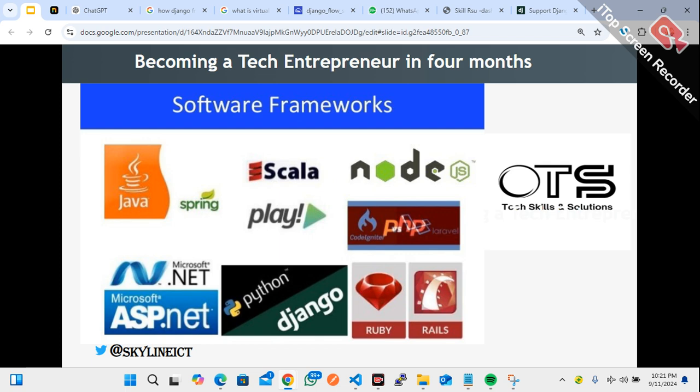So a framework is like a tool for you that will help you carry out your job faster and more robustly. If you look at some of the frameworks that we have here: if you learn Java and you want to build software with Java, you're going to use what's called the Spring framework. If you learn Scala and you want to build software with Scala, you need to leverage what we call Play.